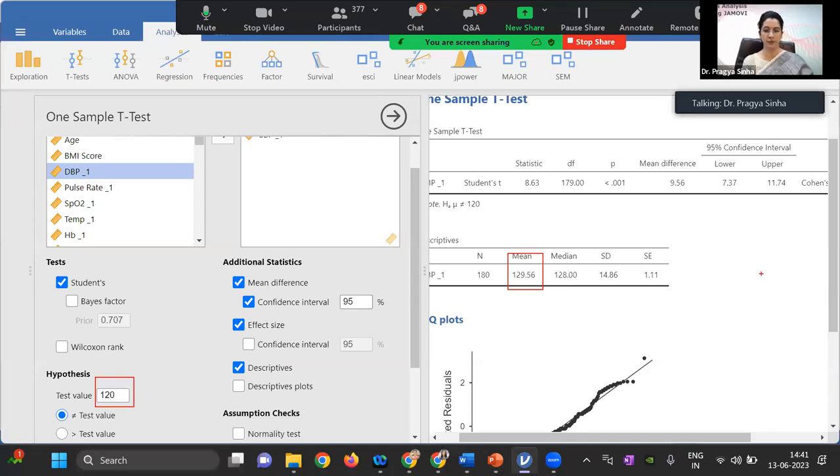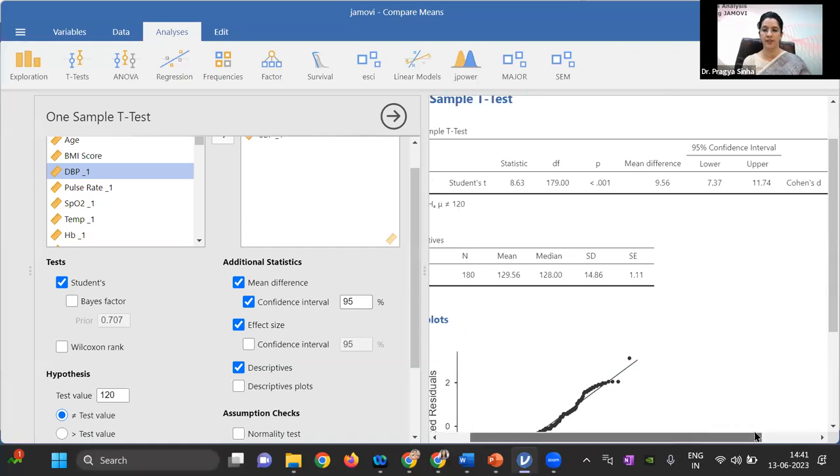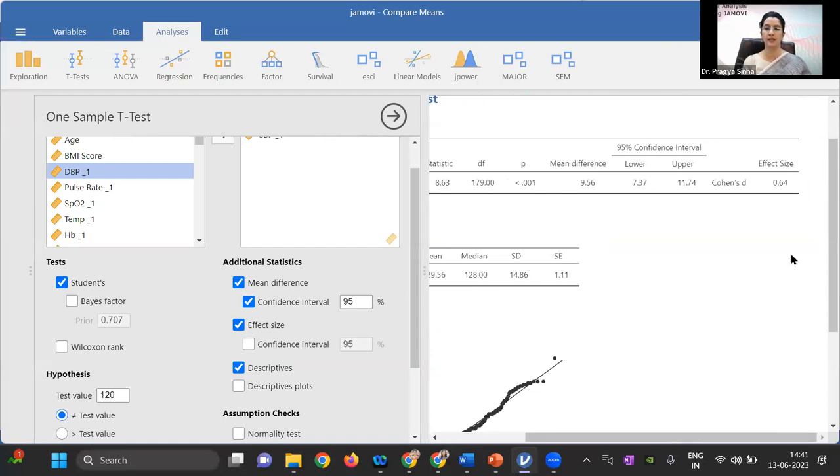And now coming to the effect size. Remember, we talked about the effect size, but the interpretation of effect size we could not discuss. Basically, for effect size, Cohen's d, we have three values: 0.1, 0.3, and 0.5. If the effect size is 0.1, we call it mild. If it is 0.3, moderate. And if it is 0.5 or more, we call it a good effect size. So since it is 0.64, it is a good effect size. So this is the Cohen's d.